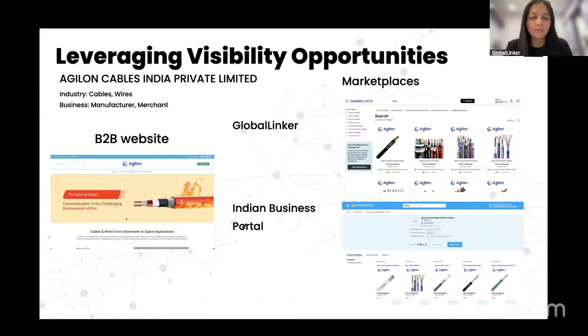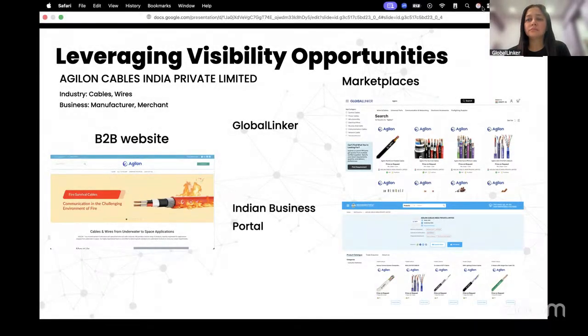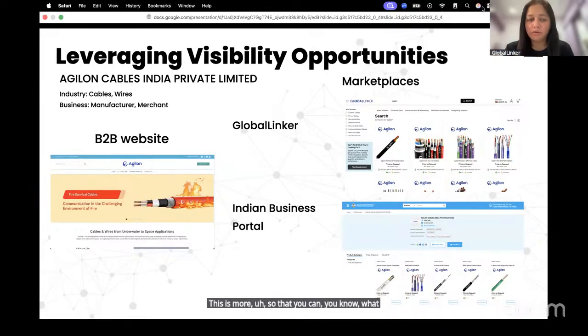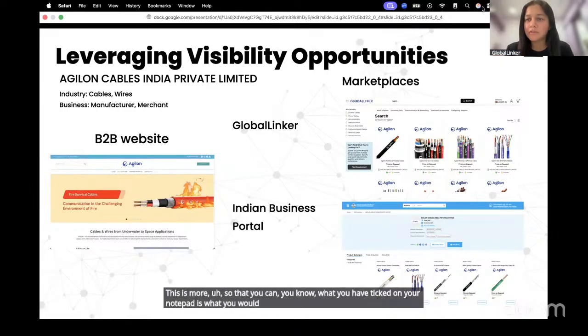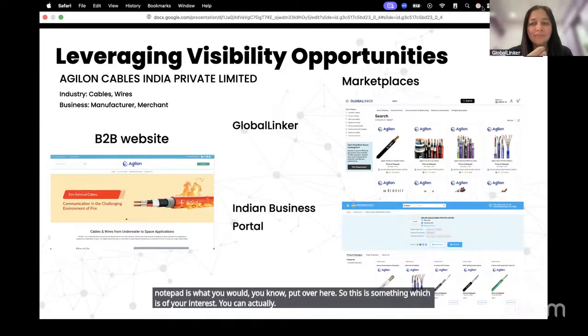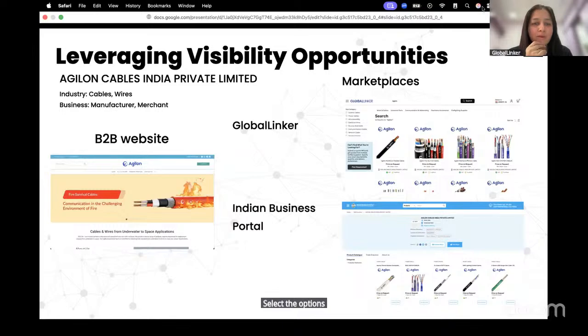I hope you can see the poll on your screen. This is so that what you have ticked on your notepad is what you put over here. So this is something which is of your interest. You can select the options which have most resonated with you.